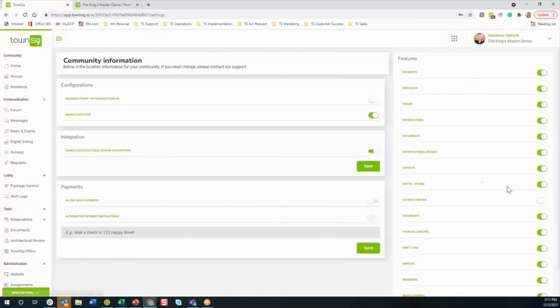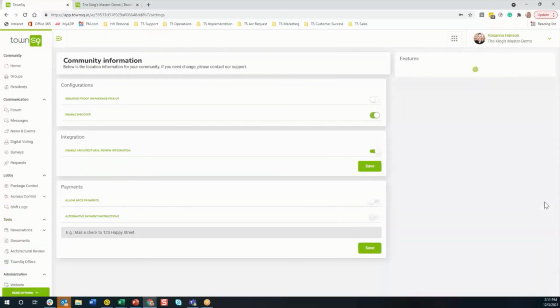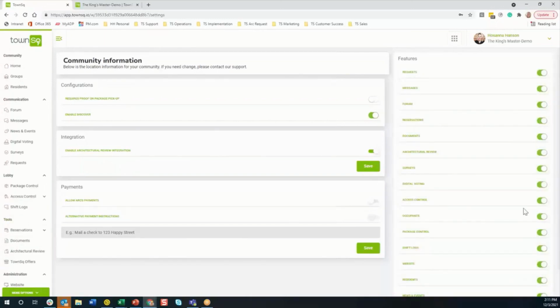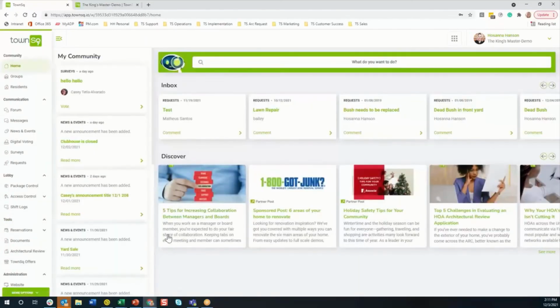The other nice thing is if you opt to turn a feature off initially, but later on during the use of TownSq, if you want to turn something on, turning it on is just as easy as turning it off. So it's currently toggled off, so any user coming in, they wouldn't see it. But if you decided a little bit later that you wanted to use this feature, it's just in your toggle and it can turn that on.